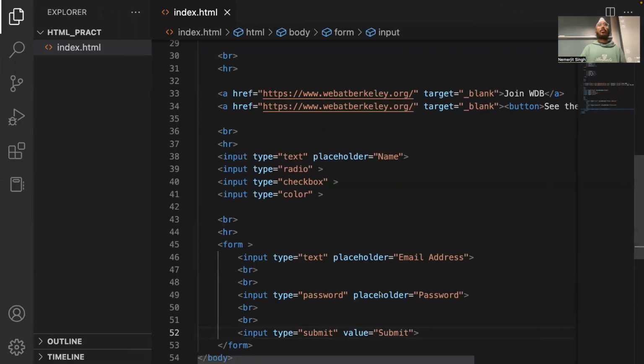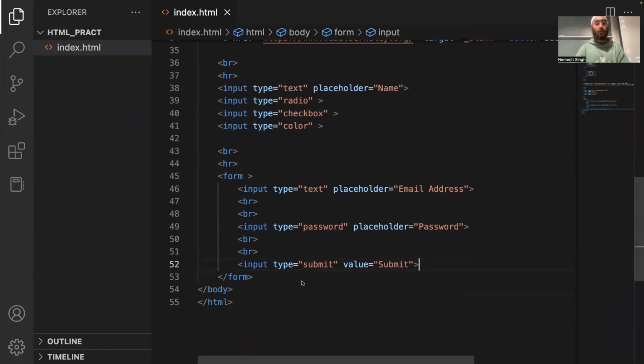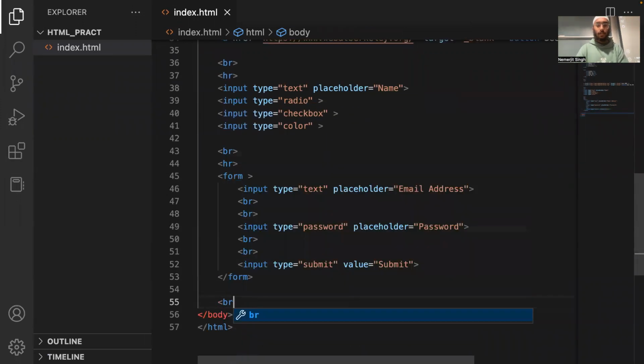And the last thing I kind of wanted to do before we call this a day is work with images a little bit. I mentioned this a little bit earlier, but there's two ways to get an image. One is to use the link, and then the other is to use the relative file path. So we'll just play around with that so you guys can get an understanding of how relative file path works. So let's go ahead and make a line break.